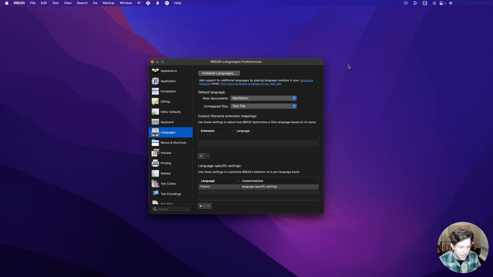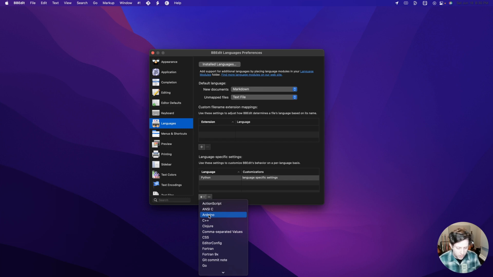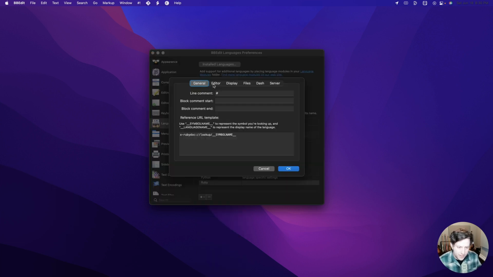So what we're going to do is load up the BBEdit preferences with Command comma, and then we will go down to the Languages tab, and then right down here you're going to see language specific settings. So let's add one for Ruby, and it's got some presets here. The first thing is line comment, block comment start, etc. We could add that in, but this is fine for me right now.